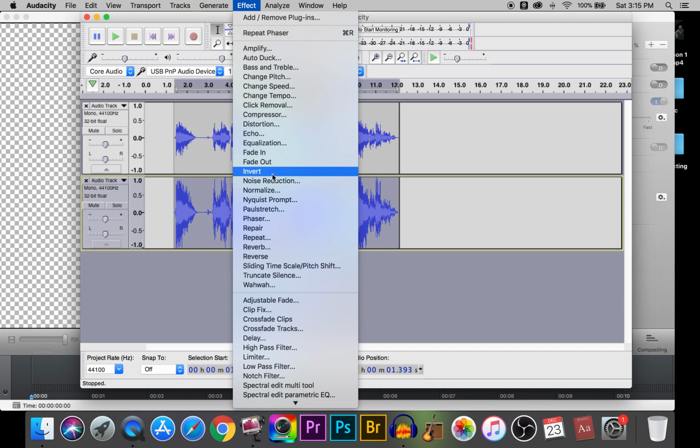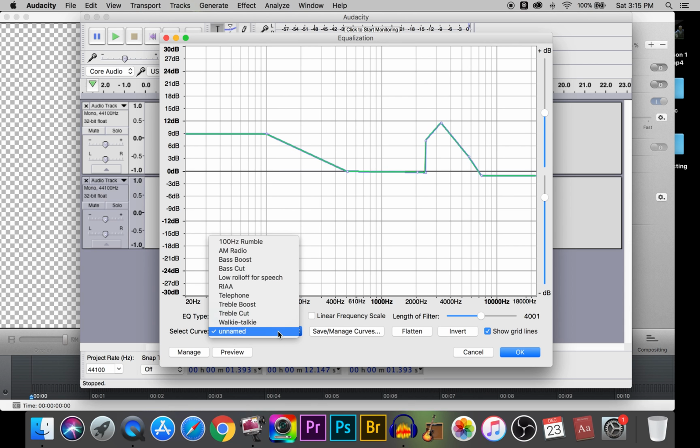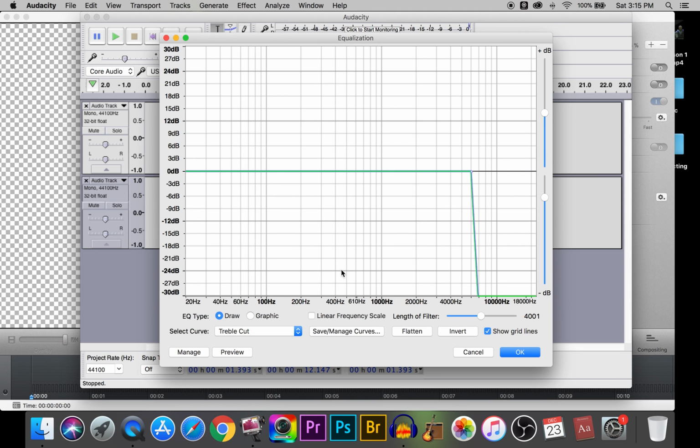So what I'm gonna do is go to equalization, and I'm gonna go to treble cut. Once I go to treble cut, you're gonna go like this, and kind of drag these things up, and then you're gonna make kind of a little hill. Let's try to make this, and let's preview that.